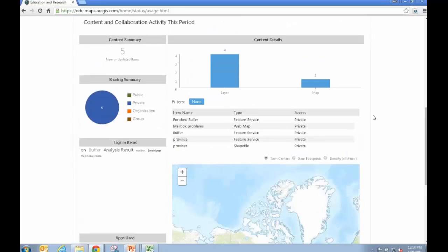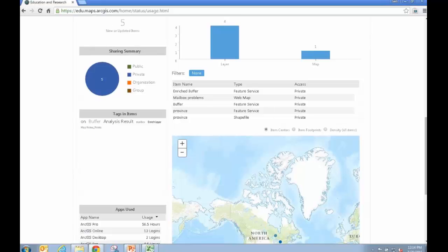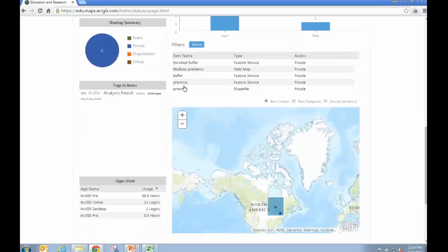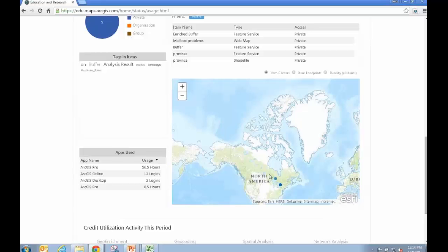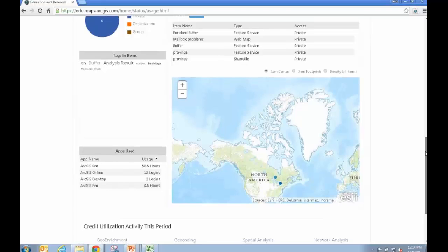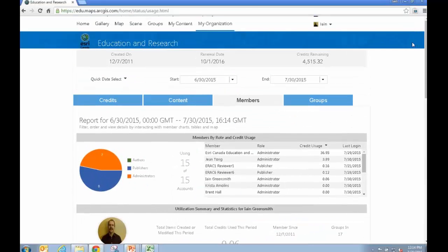You can even see the type of layers that they've published, the name of the layer that they've created, and even if I hover over these points here, you'll see that there is a digital footprint of where they're actually creating this content, where they're using ArcGIS Online to do that. So a very useful tool, and I can't promote this tool enough just for purely tracking the status of things.